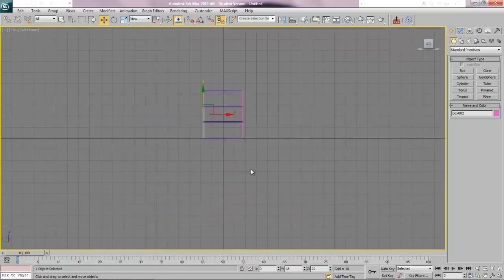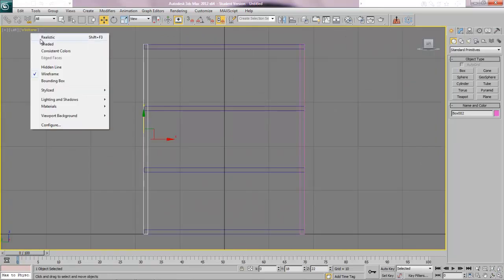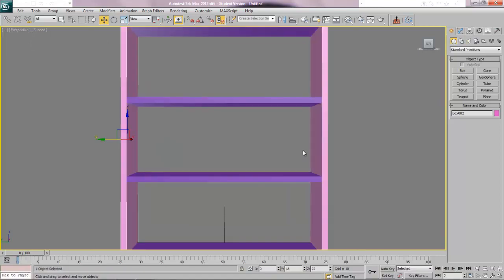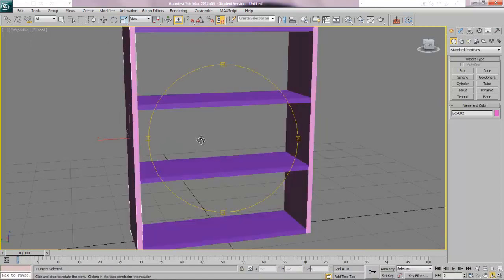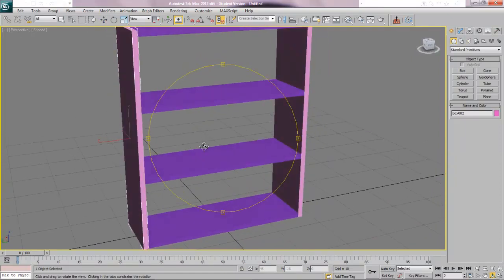Now, if you want, you can take a look in your left view, and you can just see how it's looking. Looks pretty good so far. Just so you can see it, we'll shade those. Okay, and you can switch that to a perspective view. Look around. It's looking pretty good. Looks kind of like a bookcase. We just need our last back panel, and then we're pretty much done.